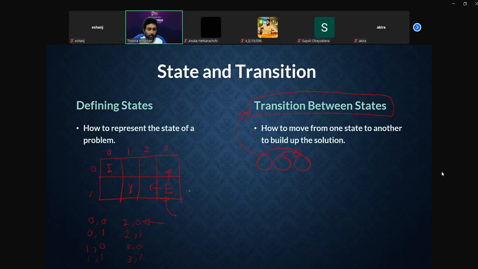So this is very important. You have to define the states clearly, and then you have to define the transition between states clearly, and you have to select what is the approach you are going to take, like top down or bottom up. Okay, it's the first thing I wanted to discuss.